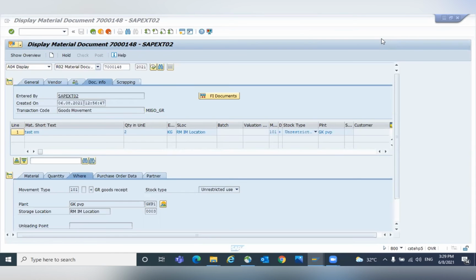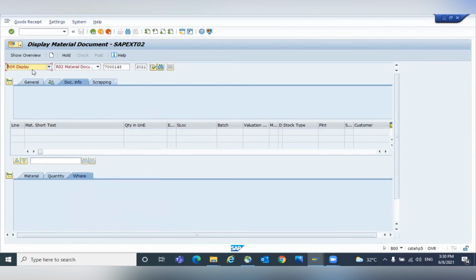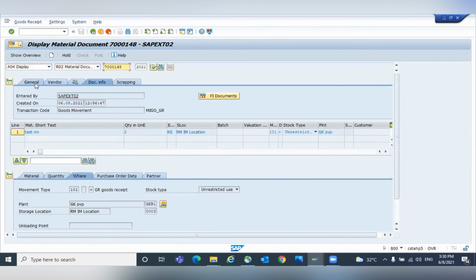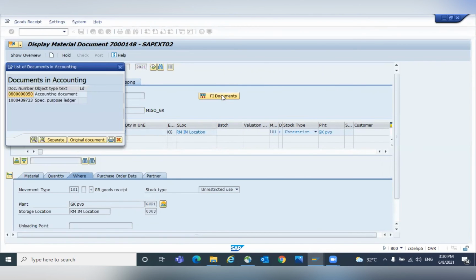In this short video, I'm going to teach you how to check the accounting document of a material document. We are going to display the material document in transaction MIGO. Once you come to MIGO, select display and select material document, and give the material document which you want to display. In the header, there are multiple tabs. Go to document info and click on FI documents.